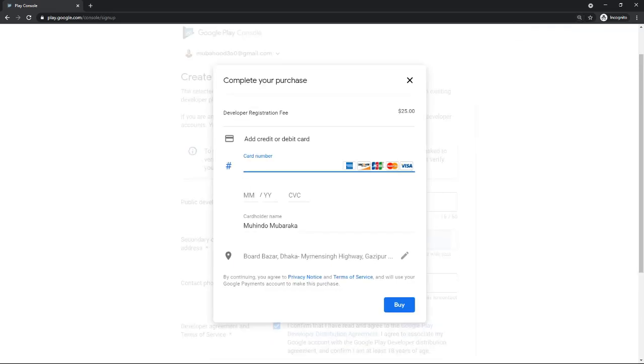They support MasterCard, Visa, and JCB, and these others. I don't know which others these are, but for me, I used Visa to pay. So you have to pay first. After paying, then you can proceed.